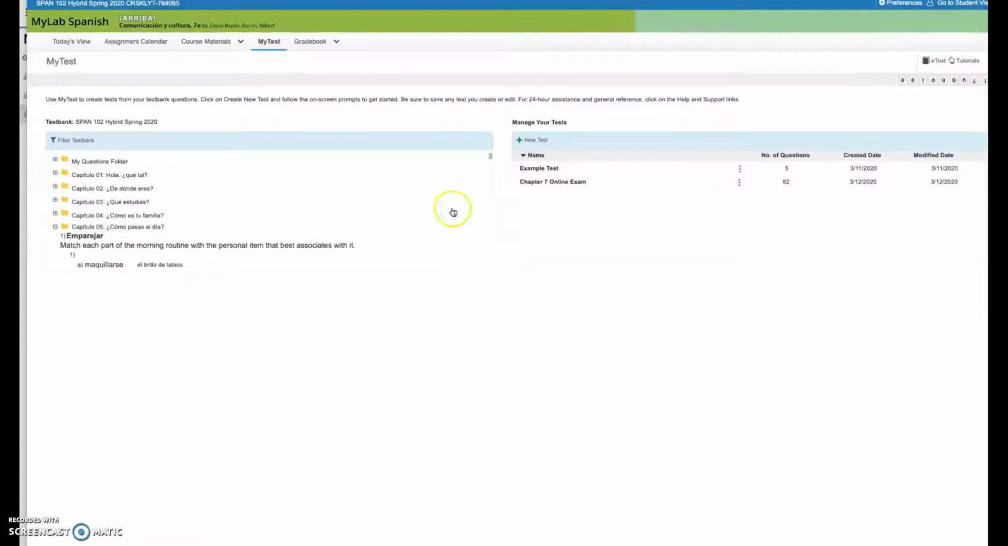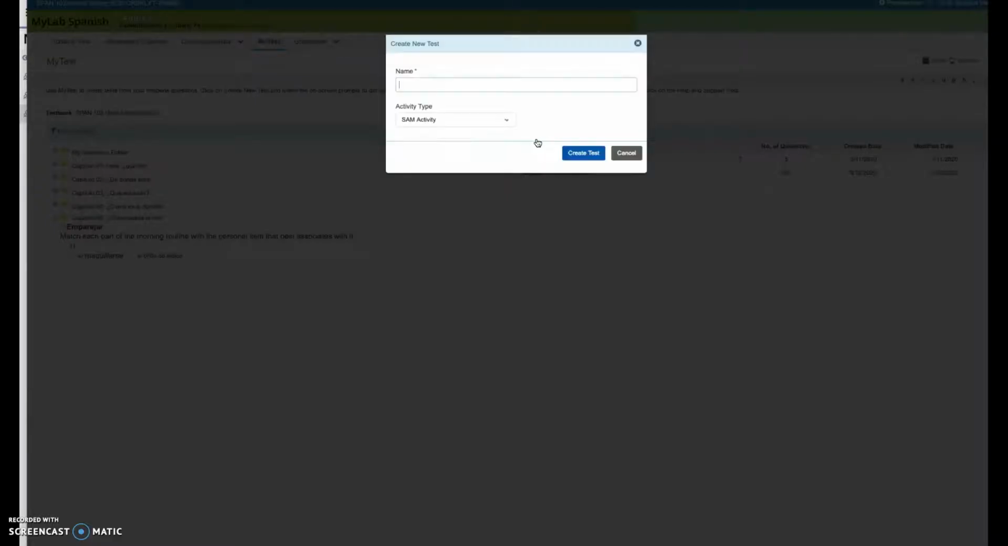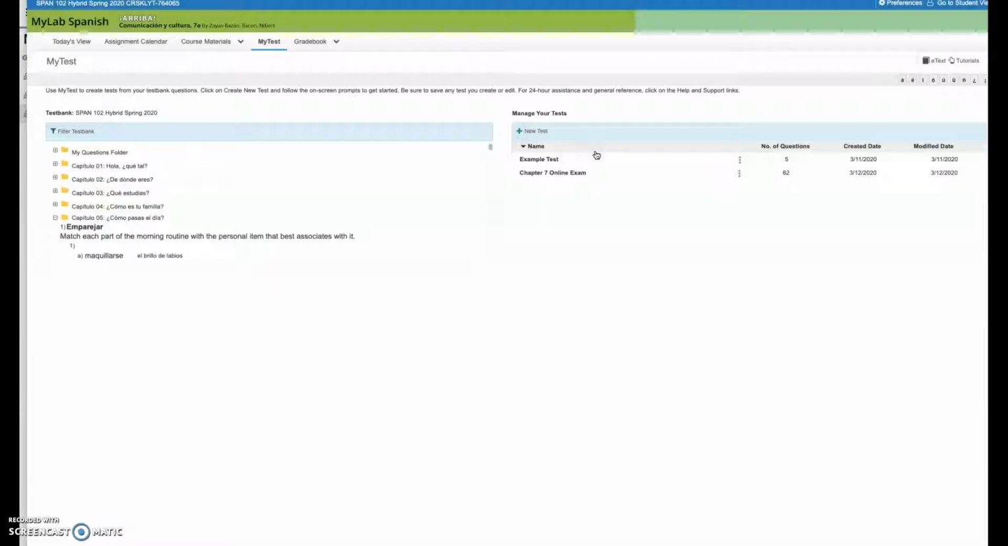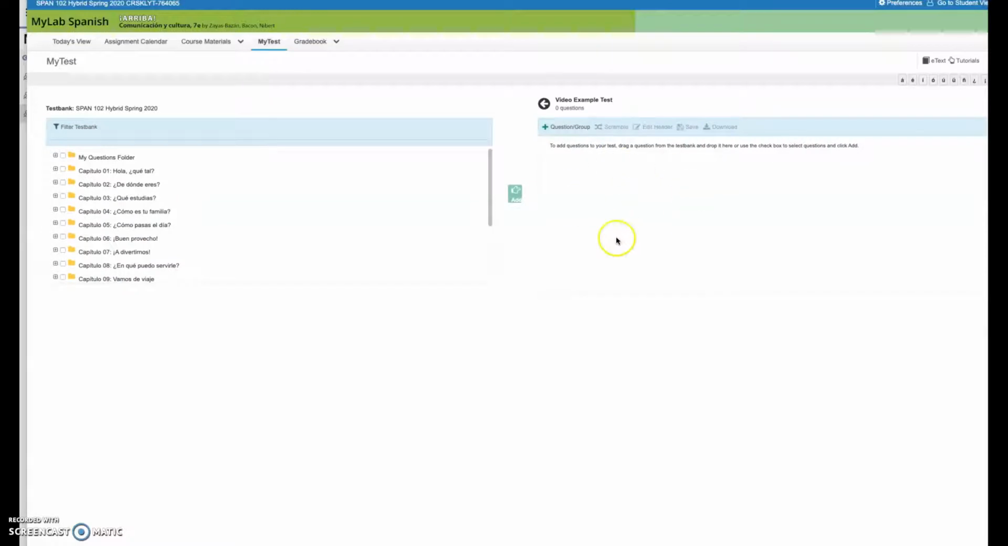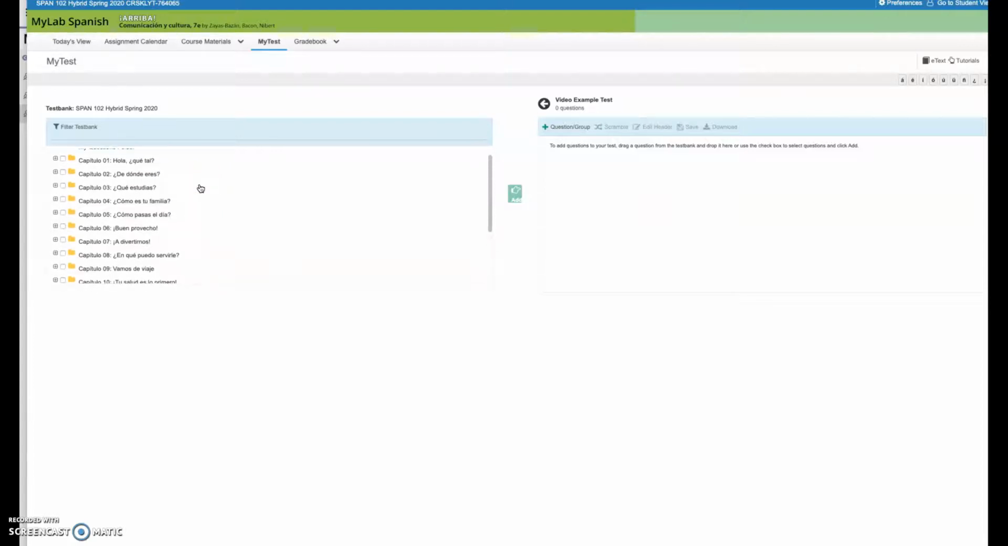Once you're ready to start creating your test, you're going to click New Test. It says Create a New Test. I'm going to call this Video Example Test. And you want to scroll down here and choose Test, and you're going to click Create Test. So what that does is it creates a shell for the test. It's now empty, and we're going to be able to add any questions that we want from this.